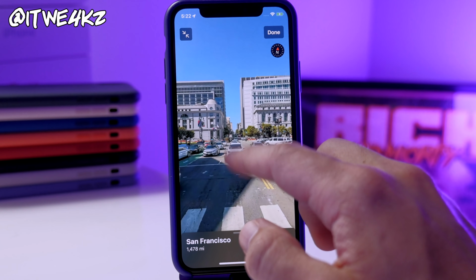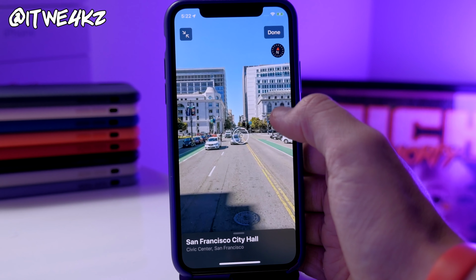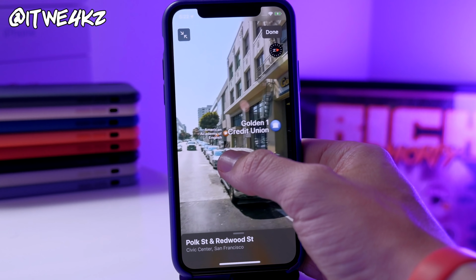And let's just say that we wanted to go down the street. You can see you just tap on it and it's going to take you down the street, and it's going to be very smooth. It looks really good. One of the really cool things about Look Around is you can actually go to specific businesses, tap on those, and you can see more information about them, exactly where they are.